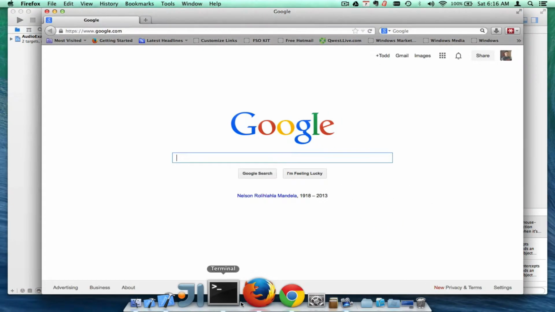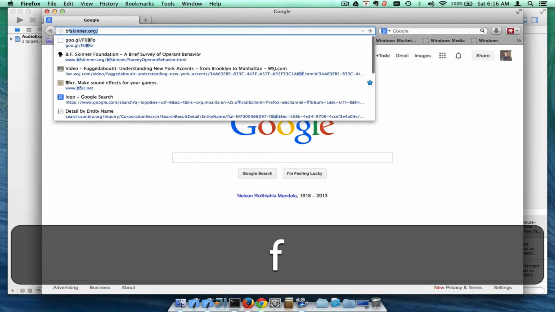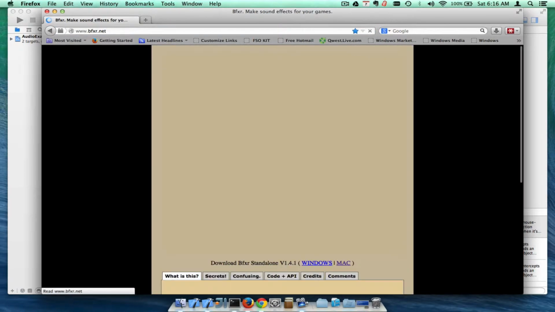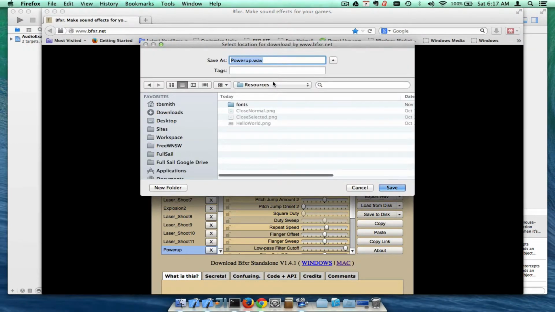So I need some audio files. I'm going to go to a couple of websites I found. One is bfxr.net. And at this website, you can make sound effects. Every time you click the button, it gives you one that's a little bit different, and you can save the one you like. So I'll save that power up sound effect, export the wave file, put it in my resources directory.